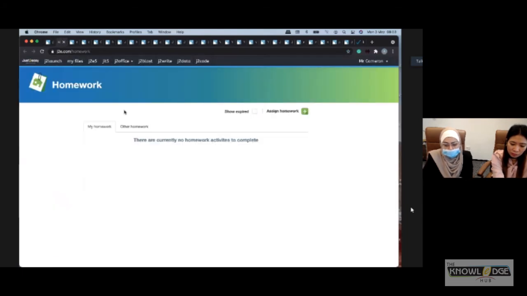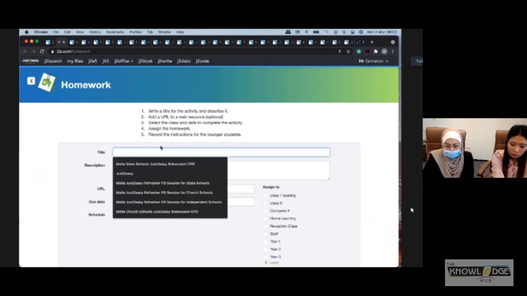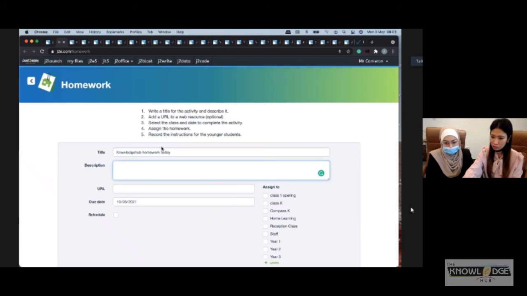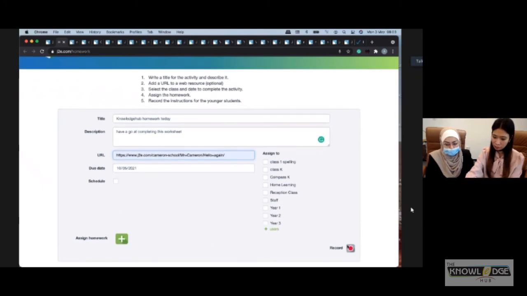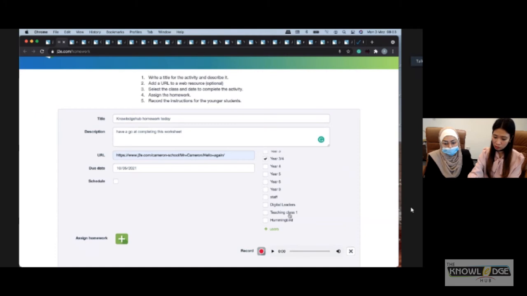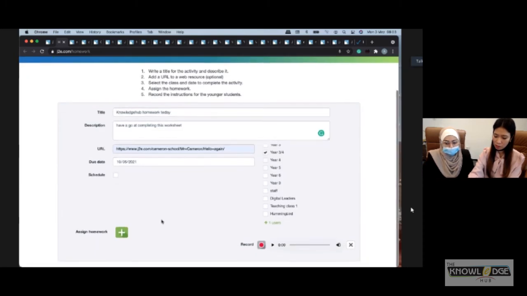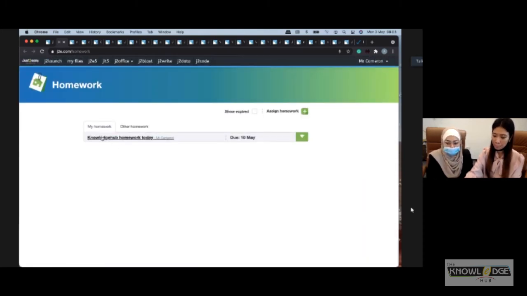Alternatively, I could set a task as a piece of homework by assigning an activity to my students to say, Knowledge Hub homework today, and give the description here of what the task actually is. So have a go at completing this worksheet. And then grab the link for the resource that you want to share with your students. Record yourself speaking, so I can record an audio instruction to my students to ensure they truly understand what it is that they're going to do. And then choose either the class that I want to share that with or specific students instead. So I could then just share it with that particular student and then assign that homework. So there is the homework.